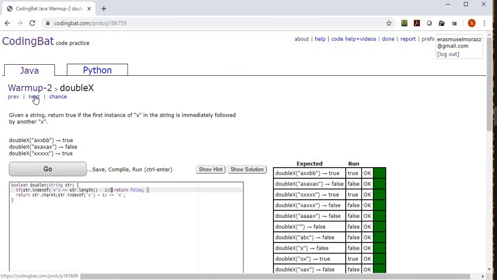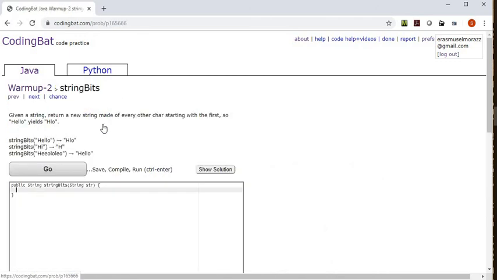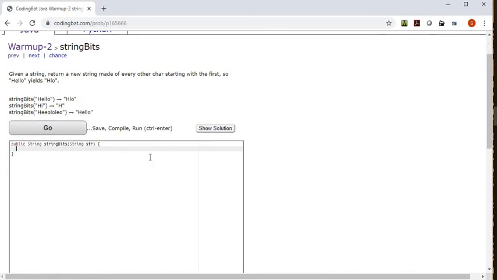Let's see, we've got another one. How many do we have? Double X. I don't think I'm going to be able to do the whole warm-up thing in one episode, but we can certainly get a couple more. String bits. Given a string, return a new string made of every other character starting with the first, so hello yields HLO. So let's get started on that.